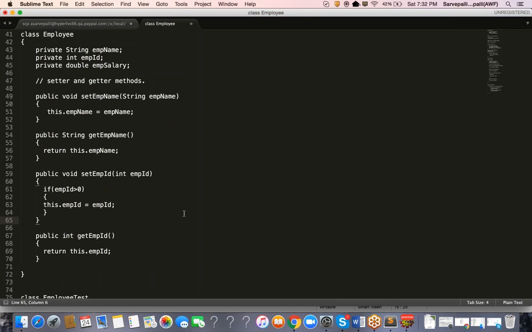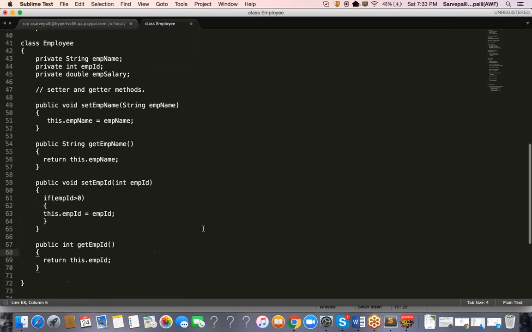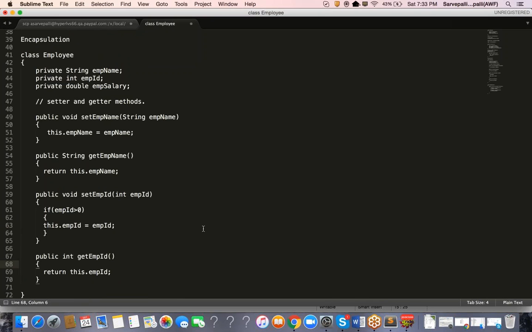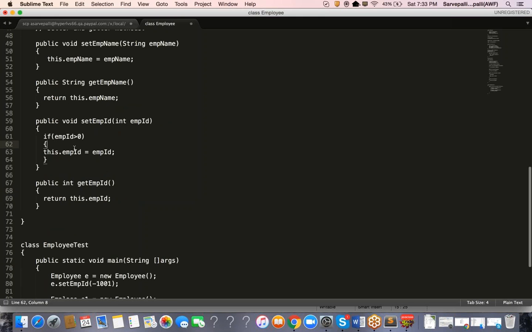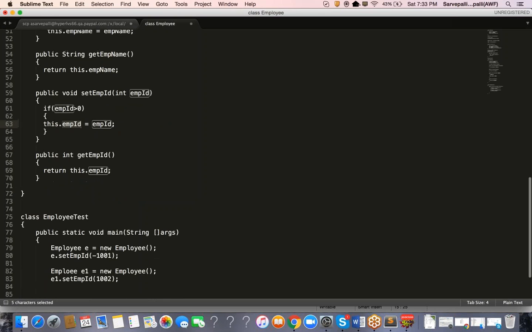I'm clear. One thing I want to know. If I'm using setters in this method, and I enter even a negative number, if I write the logic, like if employee ID is greater than 0, then this.employeeID = employeeID, then it will not allow the change for a negative number, right? Yes, you need to write the logic.